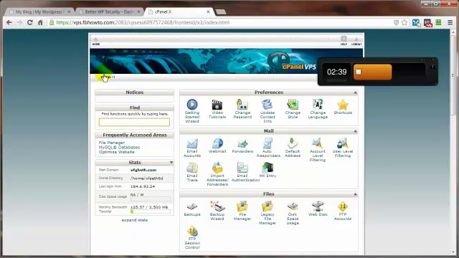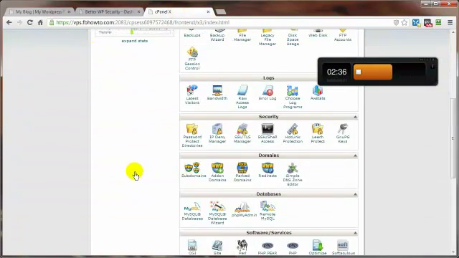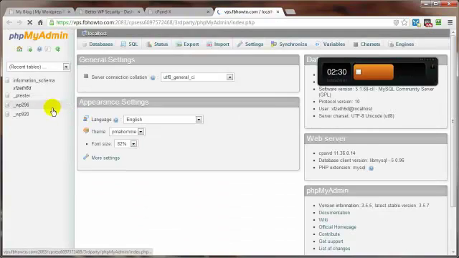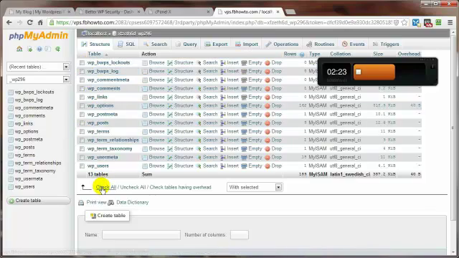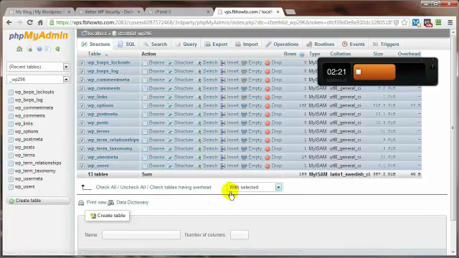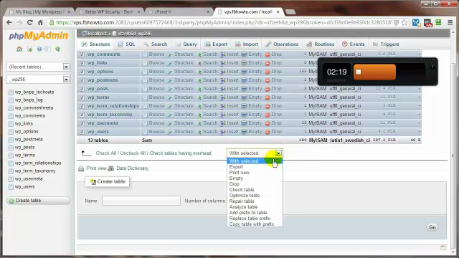You want to log into your cPanel control panel. Come on down to the phpMyAdmin, and you want to make sure you're getting into the proper database, and at this point you want to check all and go over here to with selected, click on drop. That's going to delete all of these guys.